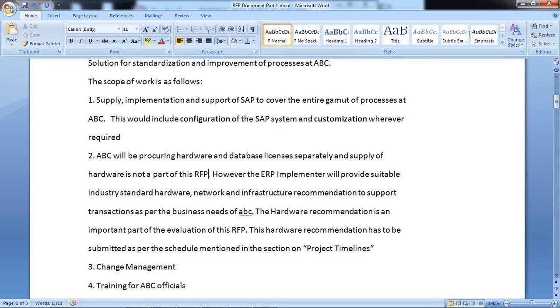We have the database, right? Backend would be the database. So database related license the client will purchase. Hardware the client will purchase. These are not included in the RFP.